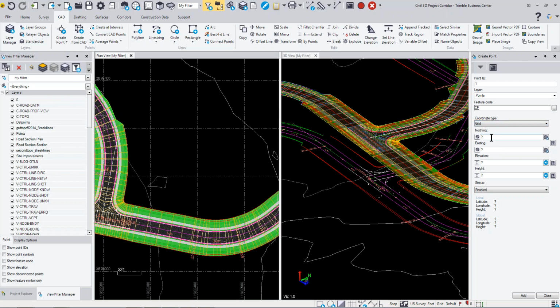And then you basically just start in the northing edit field here and click where you want that to be, or you can actually type in the northing and easting. So what this did was it pulled the northing and easting from where I clicked on the screen. You can assign an elevation to it, or even a height, and then you can choose whether it's enabled as check, or disabled. So its status.